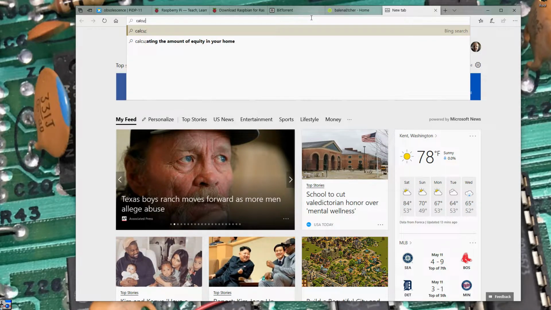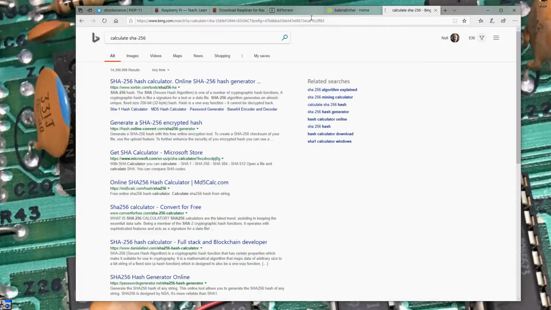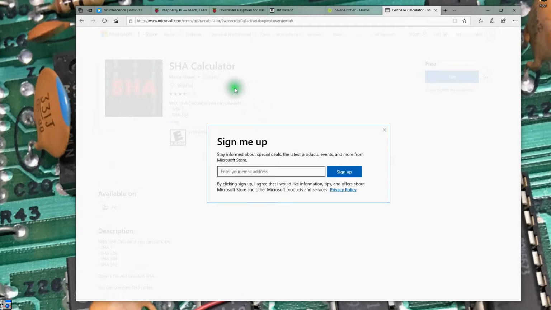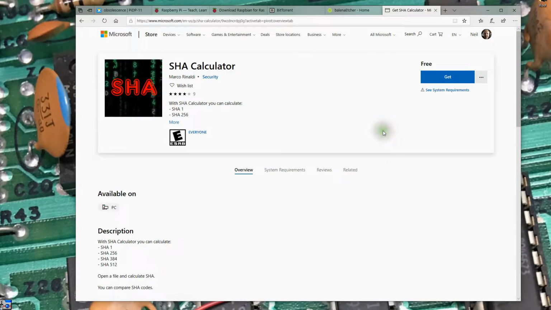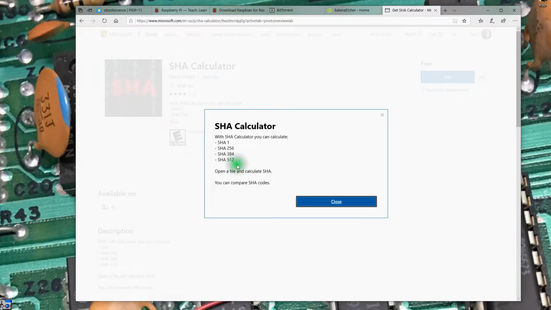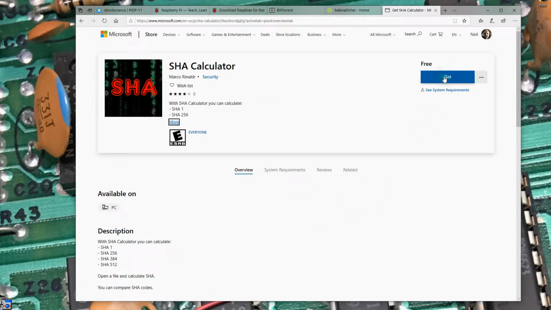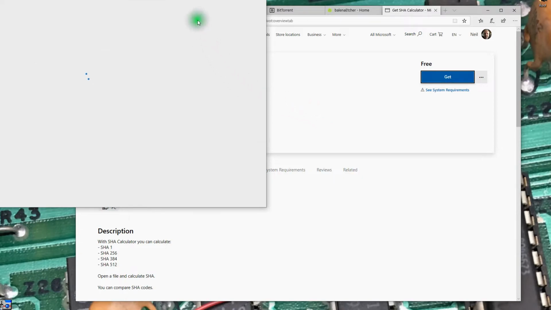Calculate. Oh, come on. SHA-256. Looks like Microsoft's actually got a tool for it, so let's look at that. SHA calculator. Let's see if I can get it. SHA-1 and SHA-256. So yeah, it'll calculate several SHA. So let's go ahead and try this Microsoft tool.